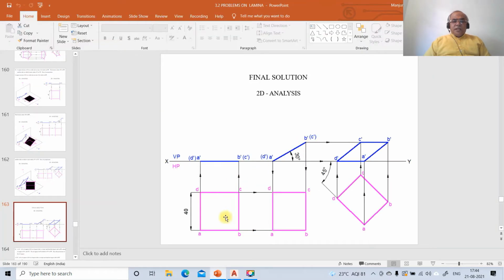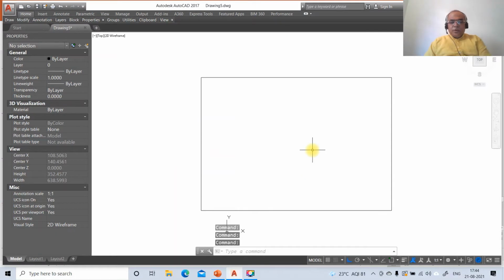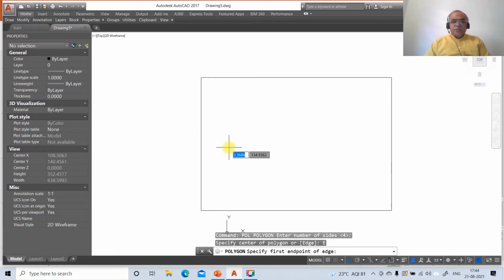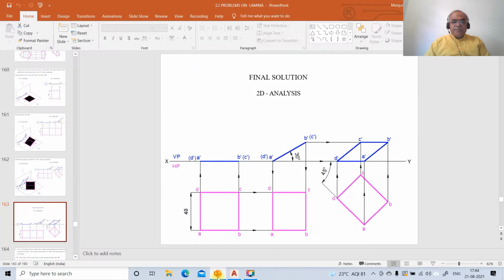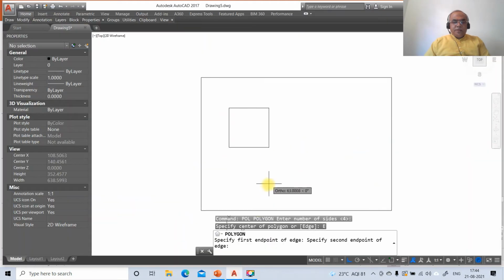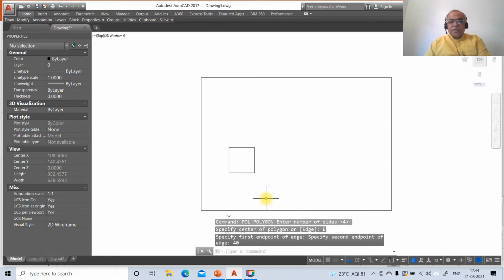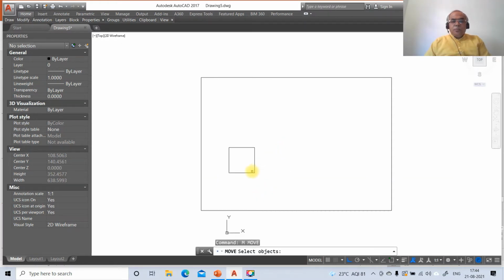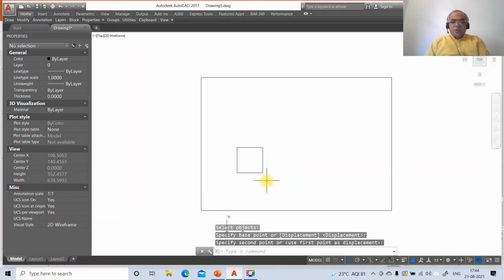Now we'll create a polygon of 40 mm side. Just go to polygon and the number of sides is 4. Take the edge option. So you take 40 mm side. Once you do that, just go to move, select this and place it wherever you want.